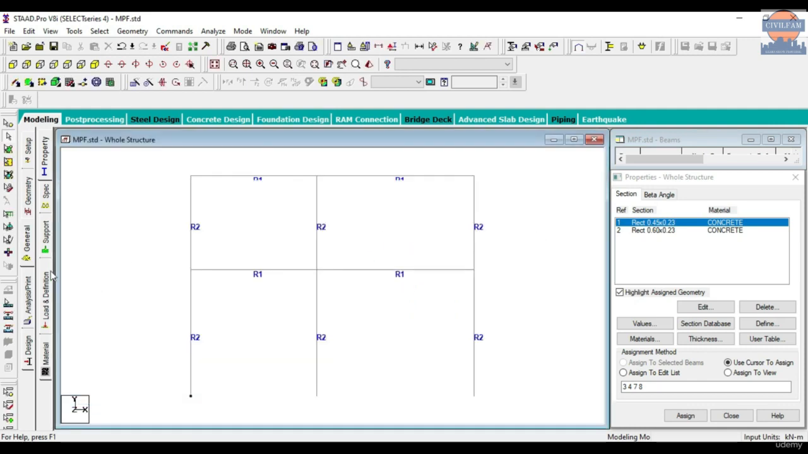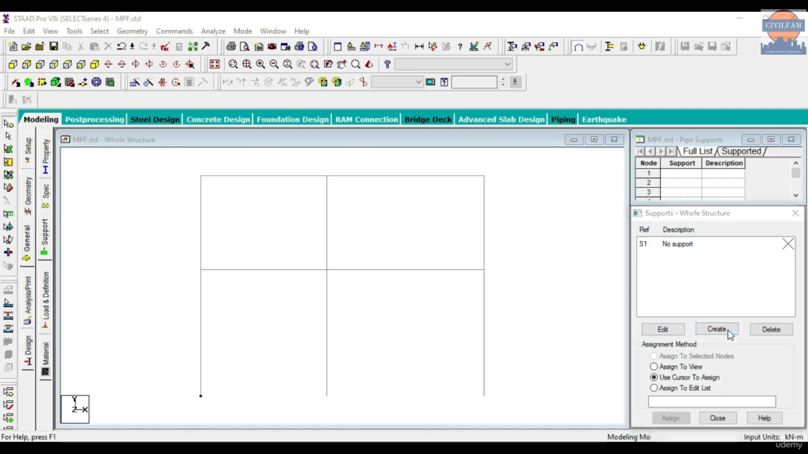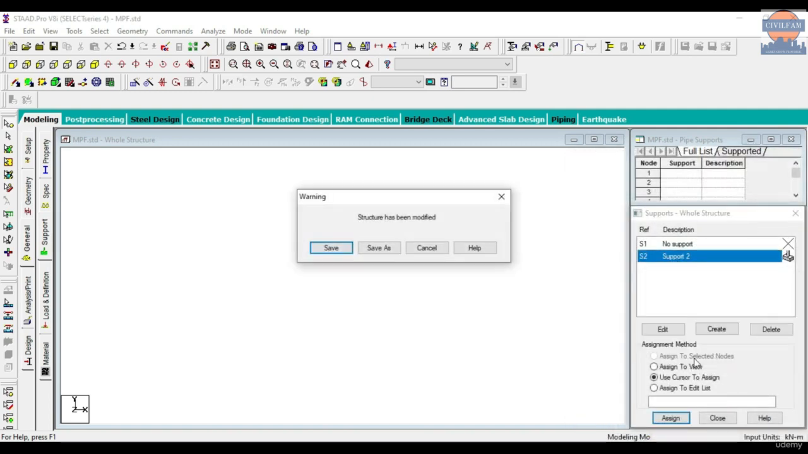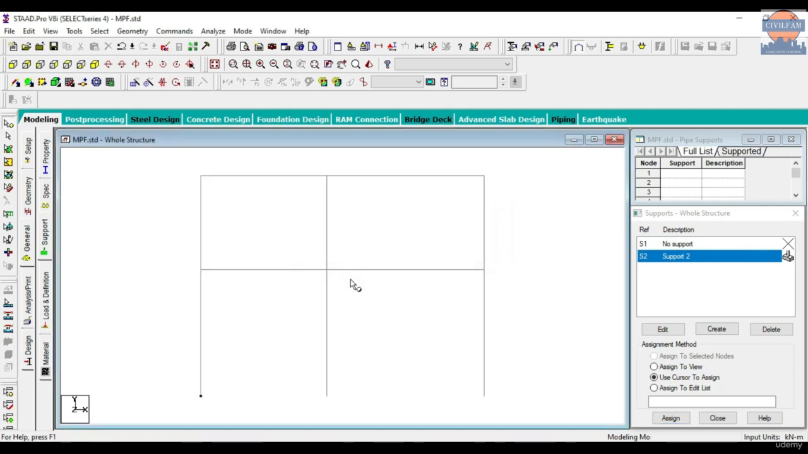So once that is done, I'll come to my support reactions. I'll create my support. Fixed support is given there, so I click on add, select this, yes, use cursor to assign. One more thing, hit Shift K. Shift K to get all your node points, Shift K to remove them. So use cursor to assign, click on assign, and you can just assign it like this.